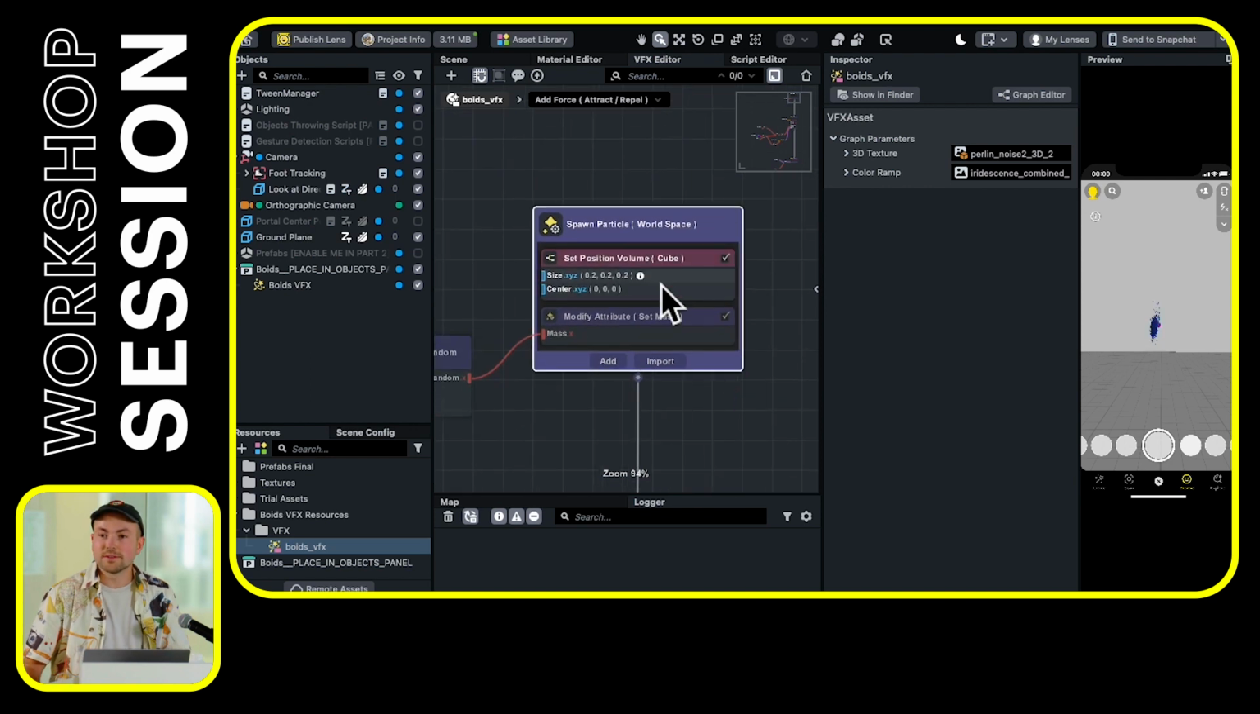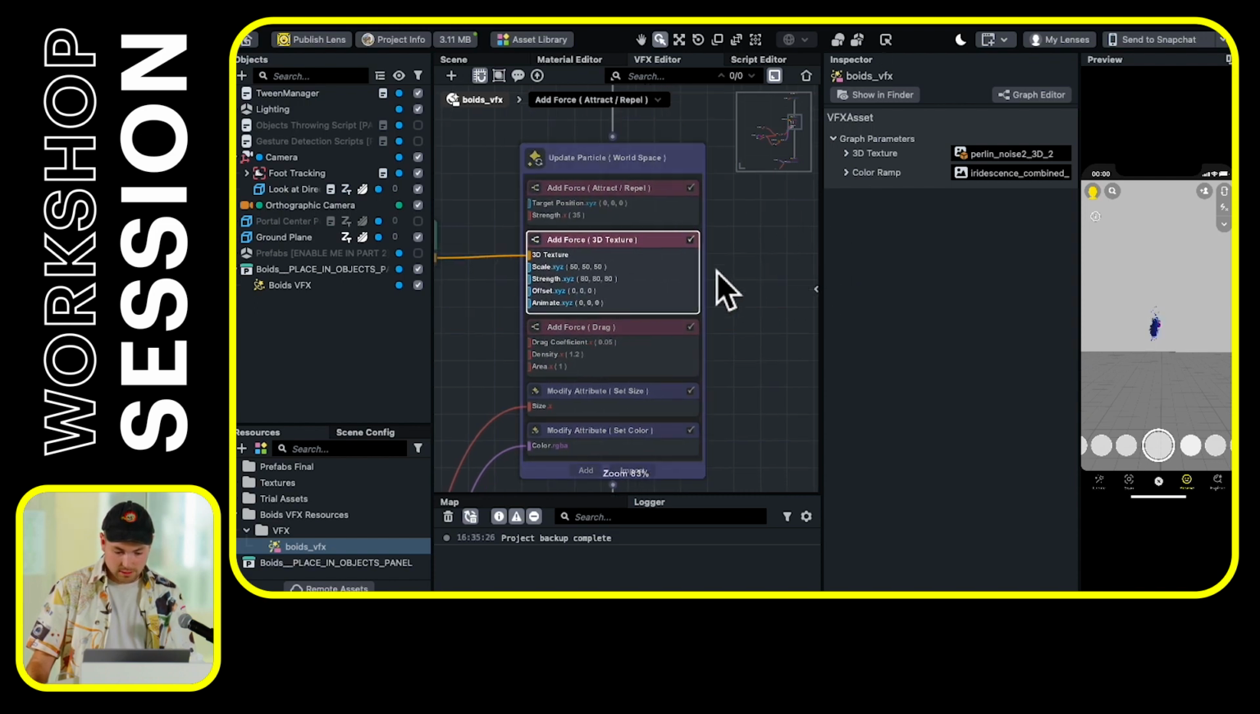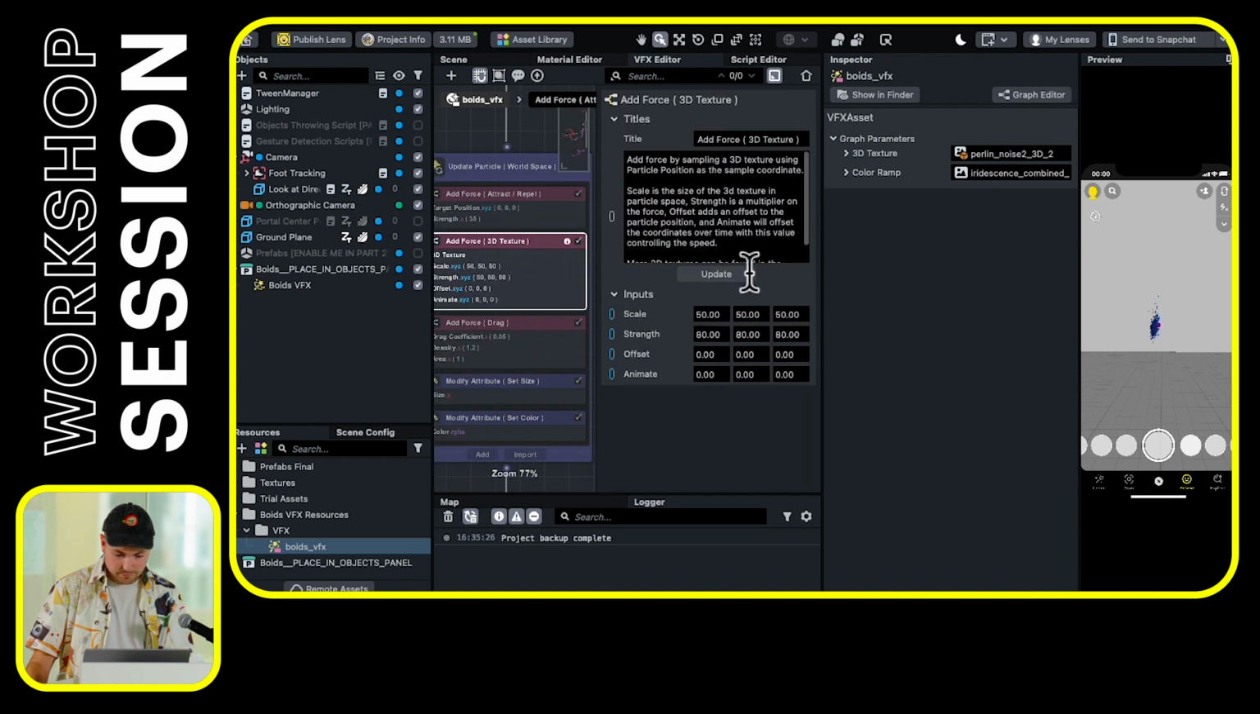We just deleted the attract repel. And then when we're looking at the update particle here, we want to keep the attract repel, but we're gonna want to put the forces down a little bit on this component right here. And to do that, we're just gonna open this window, and we're gonna reduce the strength.